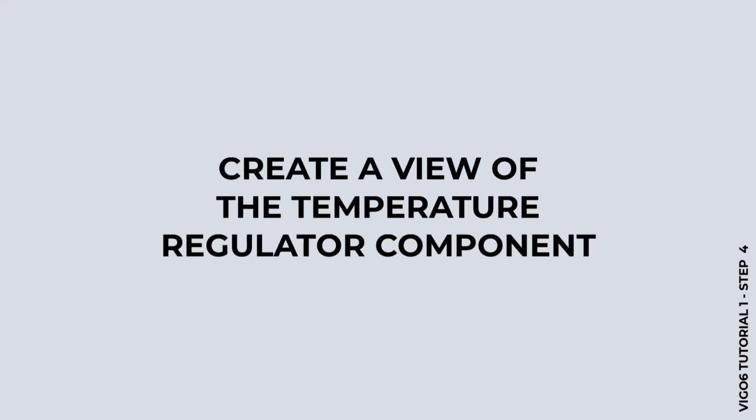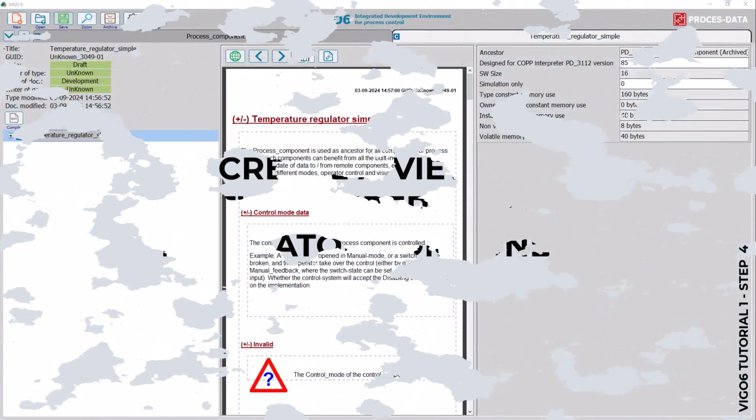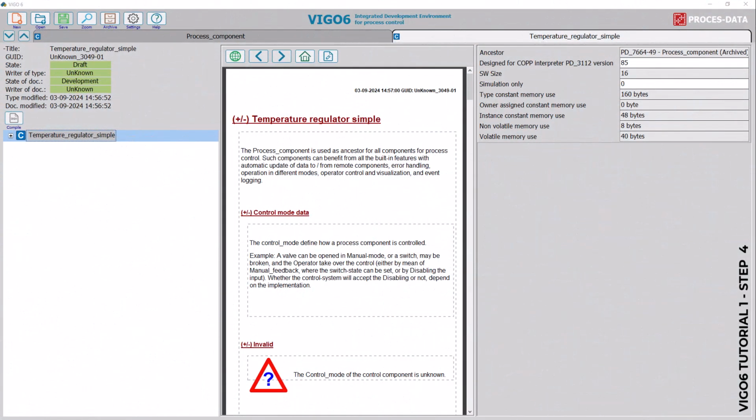Create a view of the temperature regulator component. Your component should be able to view and change the set point and to view the current temperature. Open your control component temperature regulator simple.